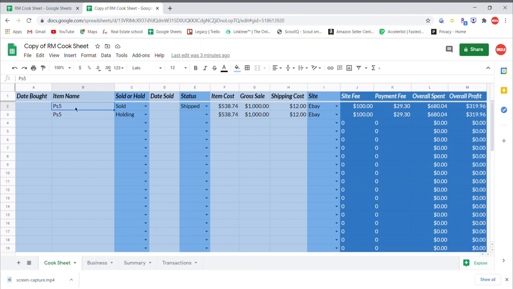So let's say you bought two PS5s. Everything that you buy, you're going to want to put in here, whether you sold it or not. So this one is sold, this one's waiting to be sold. You're going to put the date, self-explanatory, whether it's shipped or in the process of being shipped, or if you sold it locally. Now you're going to put the item cost. You want to include the sales tax because that's going to help you get the exact profit. So if you need help calculating that, just look up how to calculate sales tax.